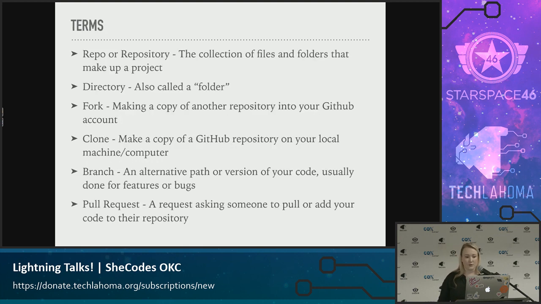I'm going to go over a few terms before I show you how to do a pull request. A repository, we often also call it a repo, is a collection of the files and folders that make up a project. When somebody says the repository, they're just talking about all the things that go into a project. The directory, this is in your terminal, you'll often hear people refer to a directory. It's also called a folder. So if you're not used to using a terminal, you may be confused by that. When we say directory, we mean folder.